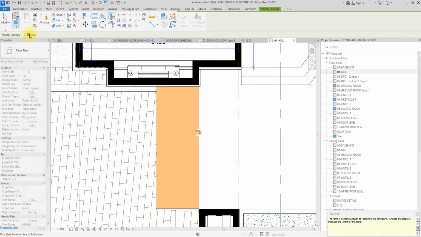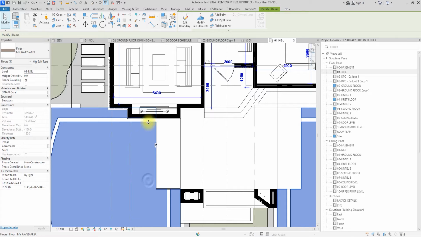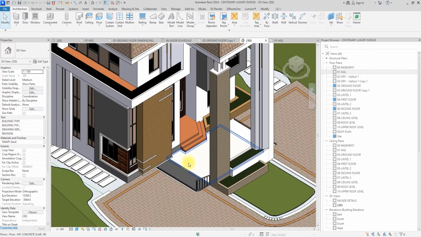And once I click on mirror, I'm going to make sure I uncheck this copy. Then I'm just going to hover around and this triangle icon is going to indicate that the center point is selected. So I'm just going to click on it and draw a straight line and just mirror it opposite. So now if you go to 3D, we are going to see whether it plays well.